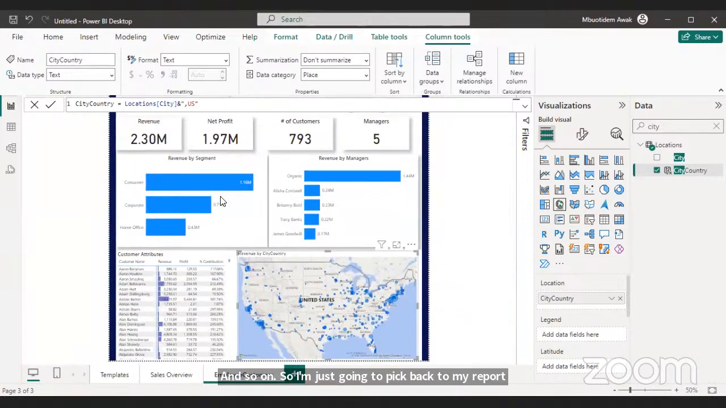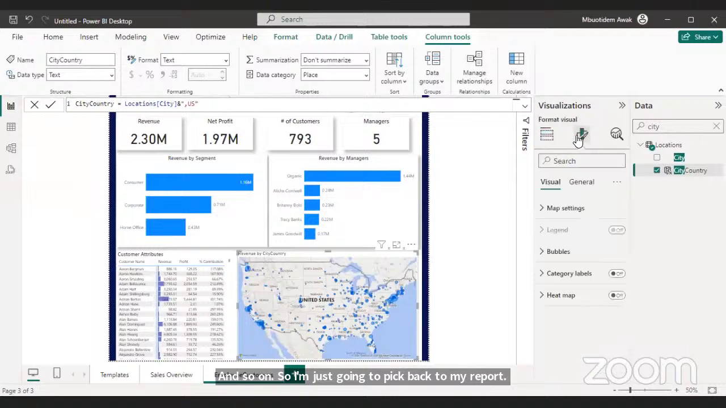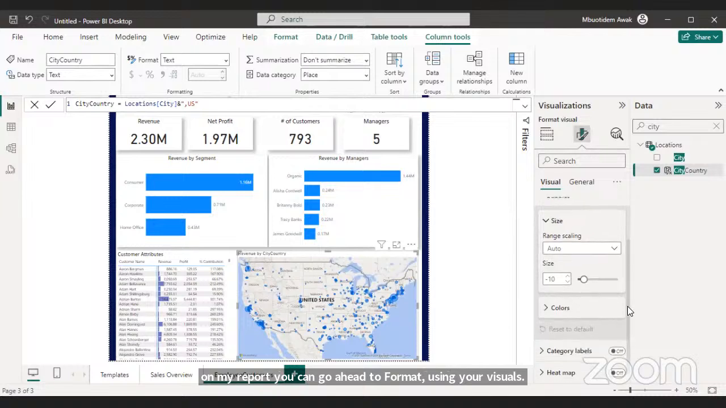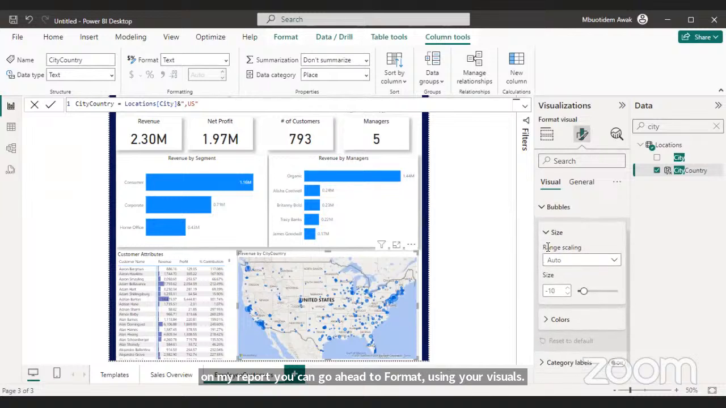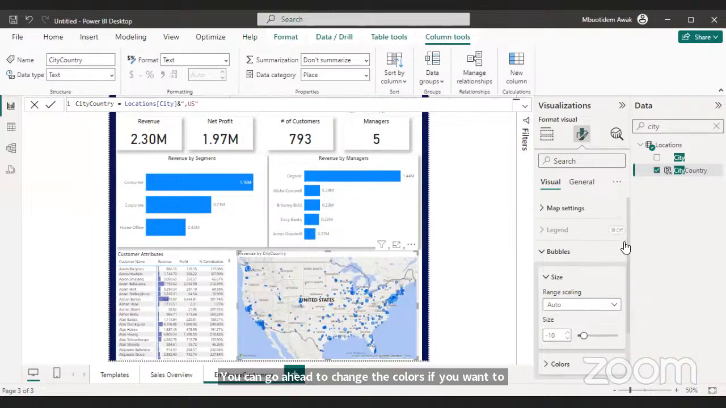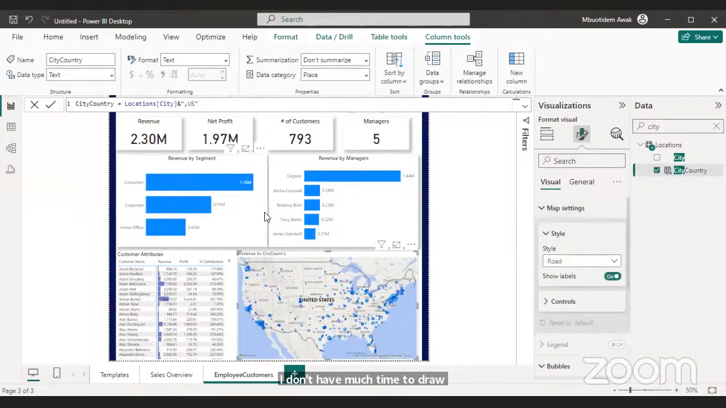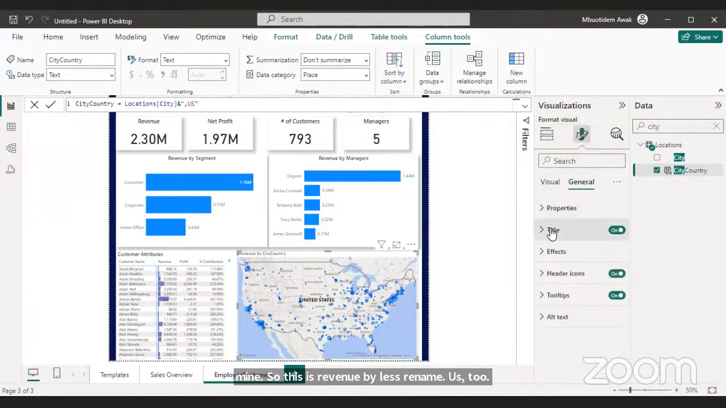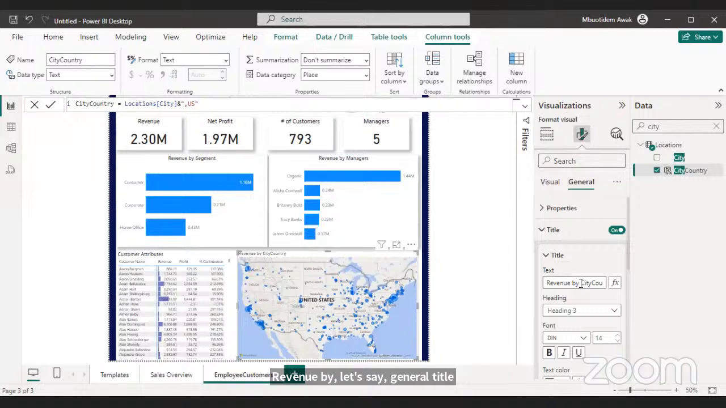And on my report, you can go ahead to format using your format visuals. For the bubbles, you can go ahead to change the colors if you want to. I don't have much time to dwell on the colors, but when you are building your reports, you can do it better than mine. So this is revenue by. Let's rename that, let's say general title, revenue by.